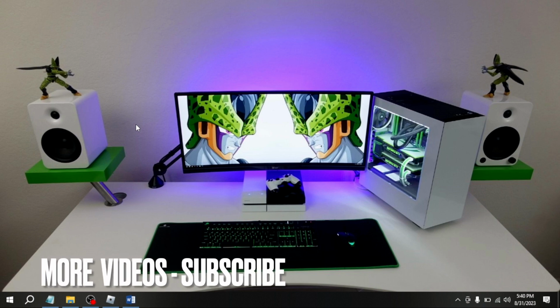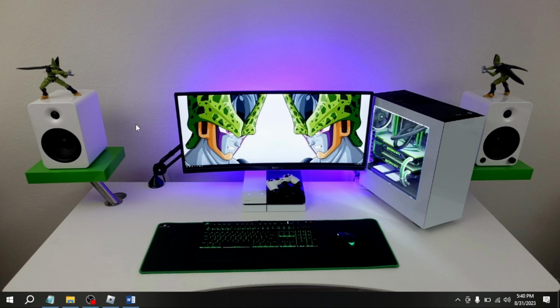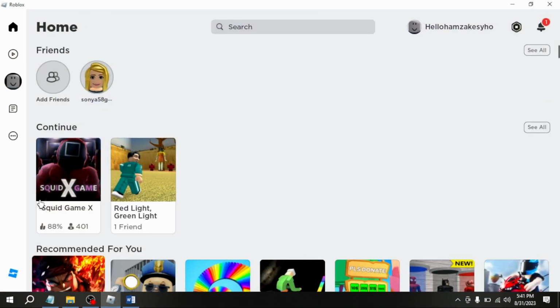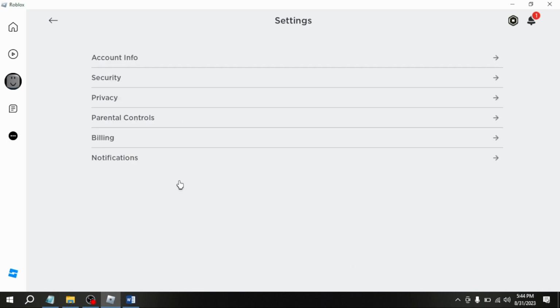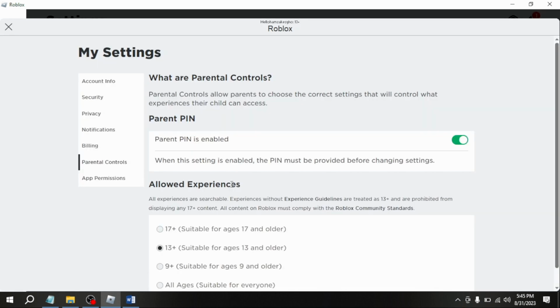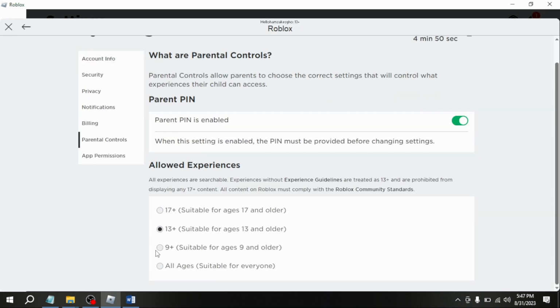Setting up allowed experience on Roblox is quite simple and the process is easy to do. First of all, open Roblox. Now you are seeing different options in the left corner. Click on the button having three dots. Now click on settings. Click on parental controls. Select allowed experience from here. From here you can read the guidelines of selecting allowed experience.